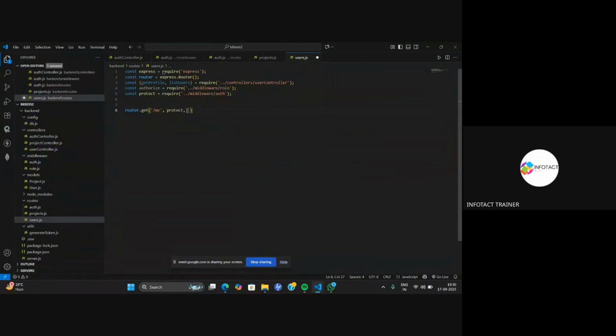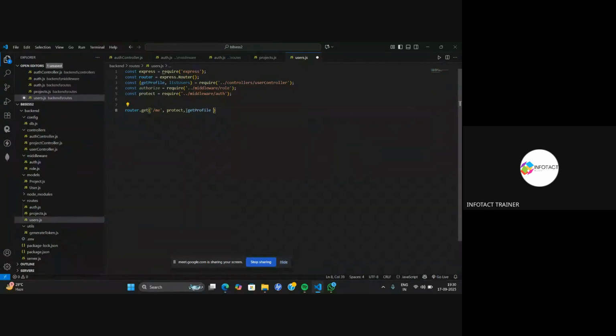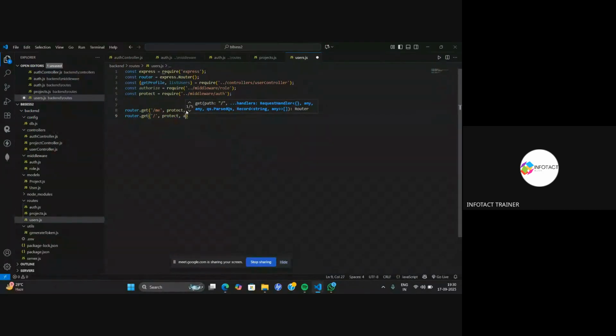And here I am going to access the getProfile. And here I will mention the router.get method. Inside this, I will provide an empty endpoint, and then I will use the protect middleware, followed by the admin-only access to get the details of the users. So here I will provide admin inside the string, and then it will take the listUsers function.